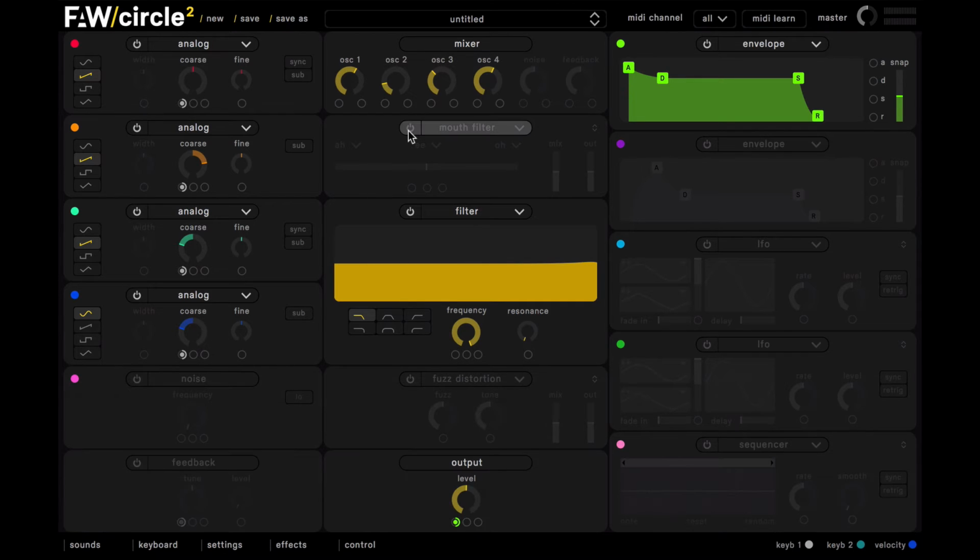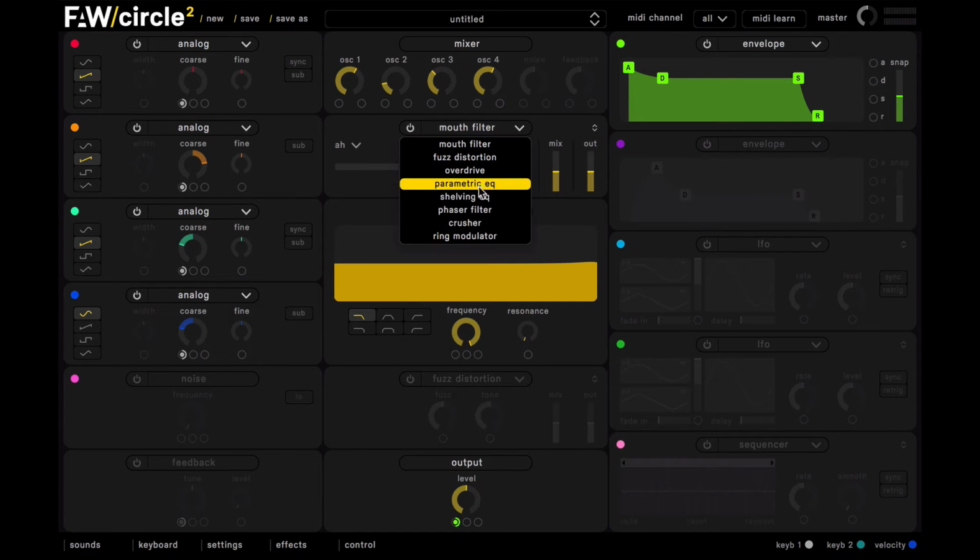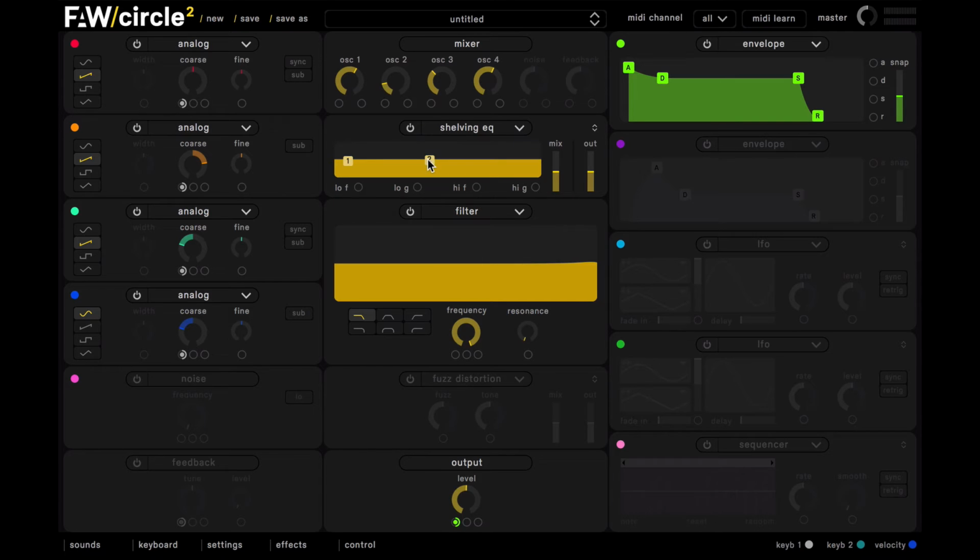Okay, now going over to our pre-filter effect slot here, we're going to insert a shelving EQ and then just push up the high frequencies slightly. Okay, and now we can take a look at our filter and envelope sections. So we'll just turn on this second envelope here and assign that to control the frequency cutoff of the filter.